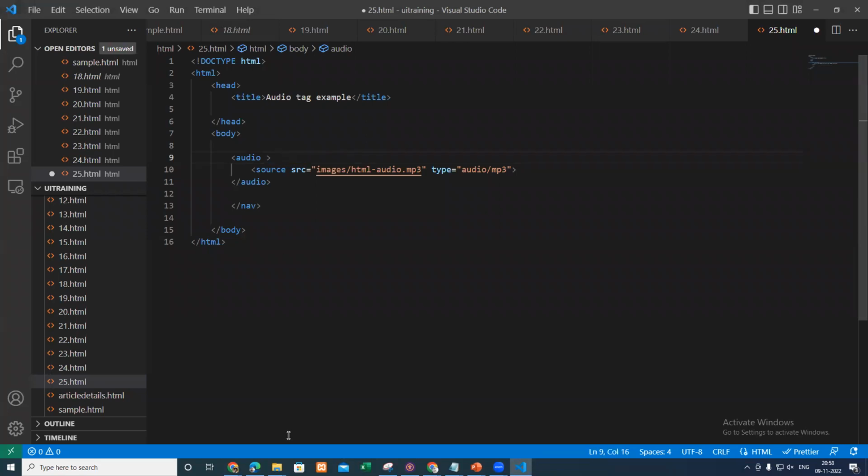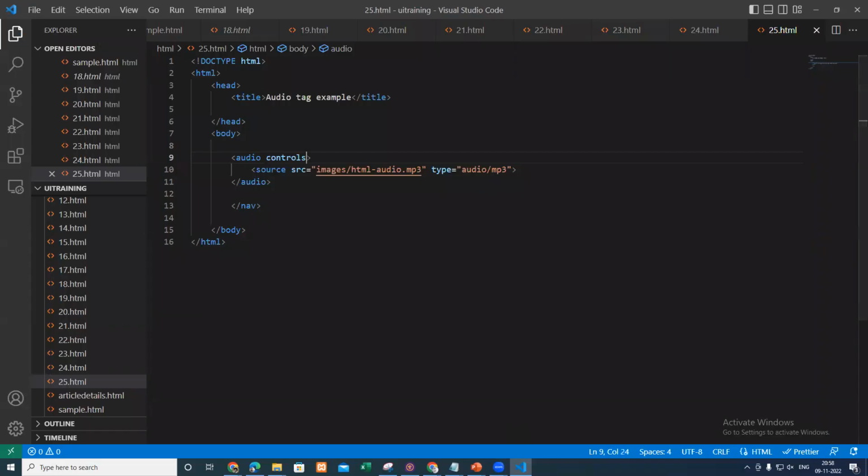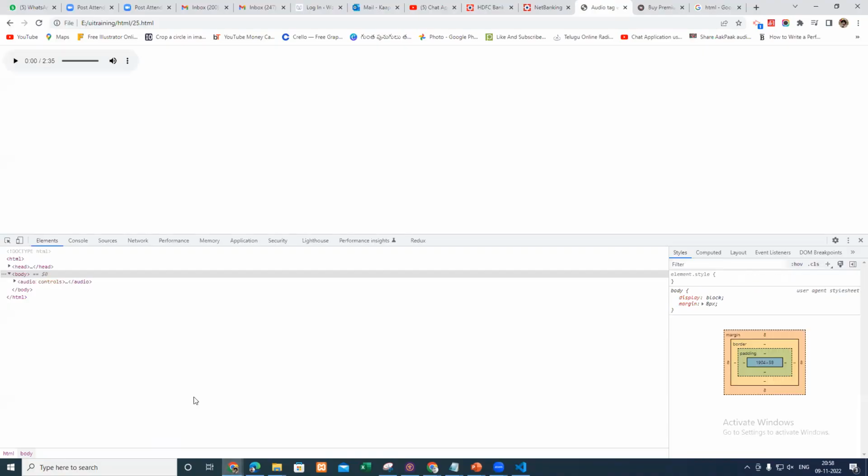Without giving this one, if we hide the controls, we are unable to see anything. In the video format, at least we can see the video poster. But for MP3 audio tags, we only have controls. Now we can play it. So this is the way we can place the audio tag inside an HTML page.